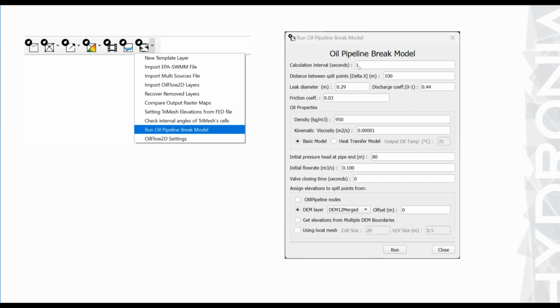Then you enter the parameters, the calculation interval. In this case, we're using 1 second. It's recommended to use a small value here for greater accuracy. You enter the distance between the spill points, in this case 100 meters for the example. The leak diameter, so this is the diameter of each spill location. Discharge coefficient, this is a coefficient that is used to determine the outflow from the orifice, and is based on the orifice hydraulics.